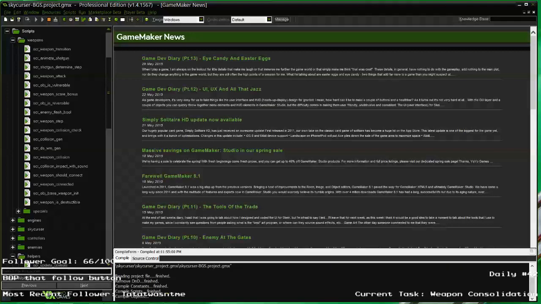Even have color mode. Nice. I'll have to check it out, man.